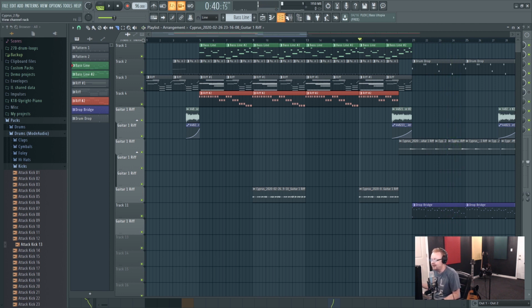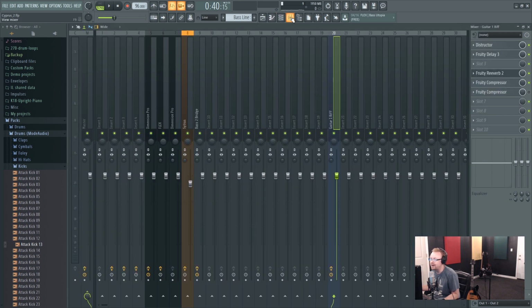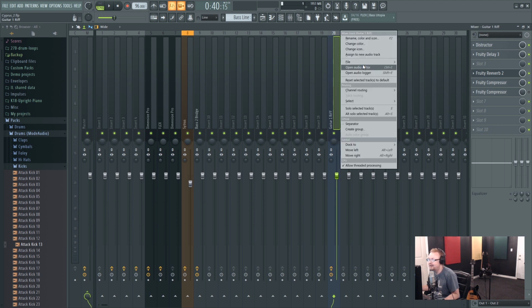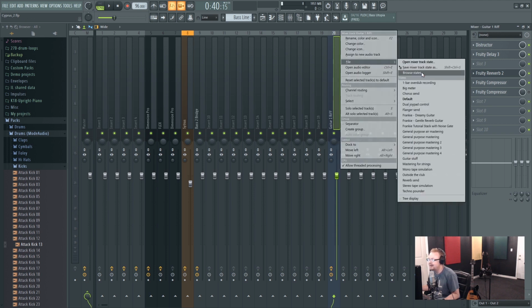So it's this big atmospheric electric guitar sound. So basically the way you do it, wherever you built the stack, whatever insert you've built it on, I've got it on insert 20 in this one, right here, you can actually go here and right click on the track and then go to file and save mixer state.